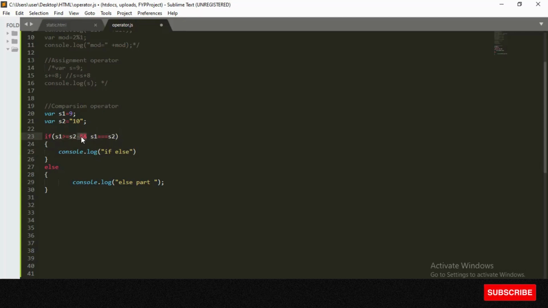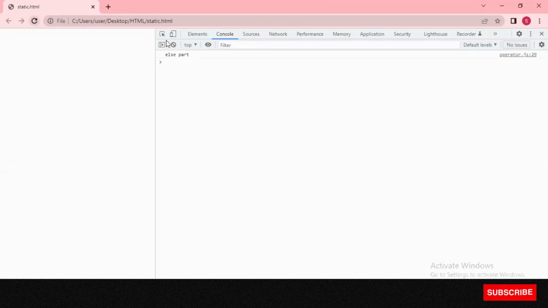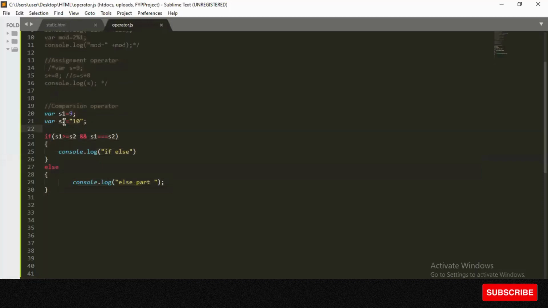Okay, let me just save it and refresh. It's still in the else part because the types of S1 and S2 are changed. Is S1 greater than or equal to S2? No, because S2 is greater than S1, and the type of S1 is integer and the type of S2 is string. So this condition is false, that's why this part is executed.